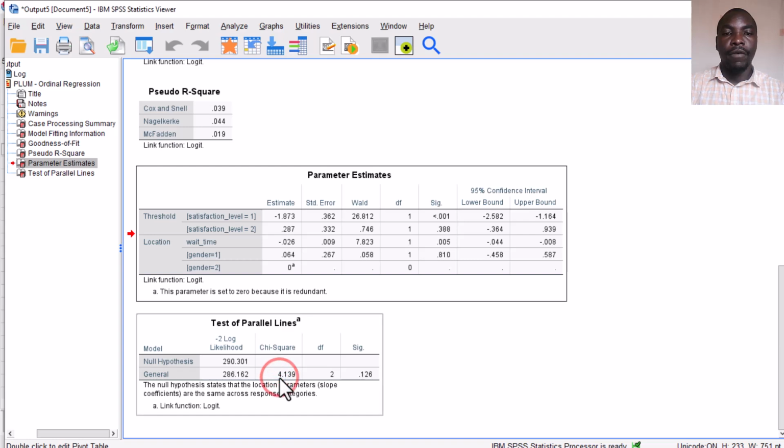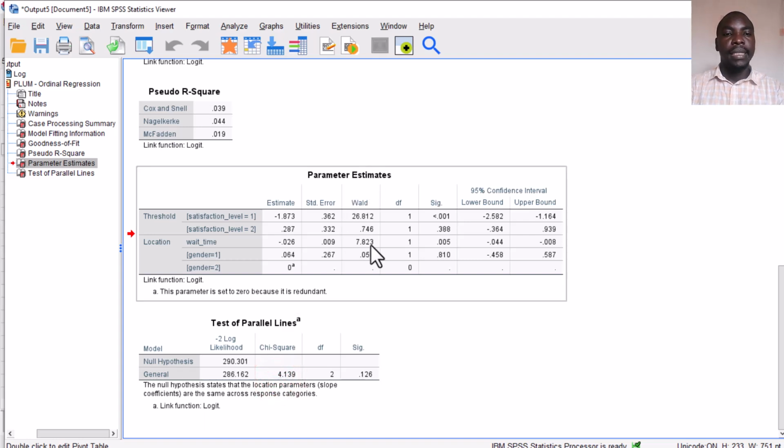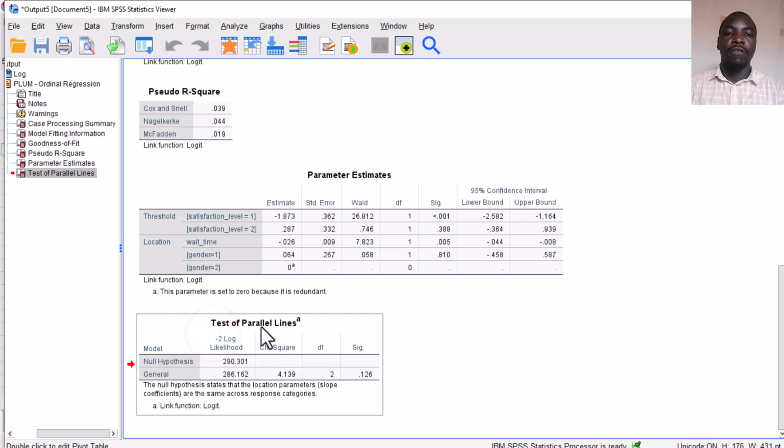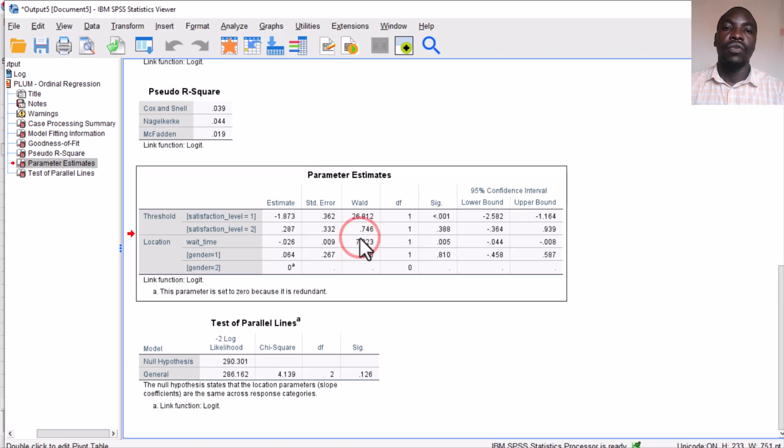Then, before we interpret the parameter estimates, let us first interpret the test of parallel lines. This is a test for one of the assumptions that we've seen, the assumption of proportional odds. We are interested in a non-significant p-value for that assumption to have passed. So here, with a value of 0.126, our assumption has passed, and so we can proceed to interpret the parameter estimates.